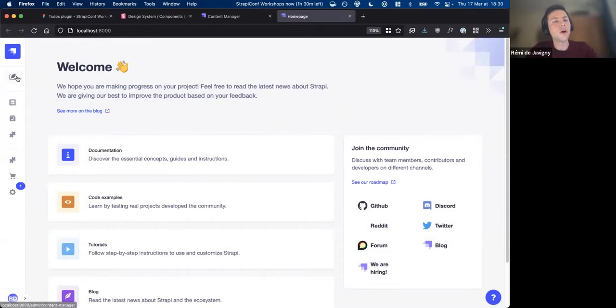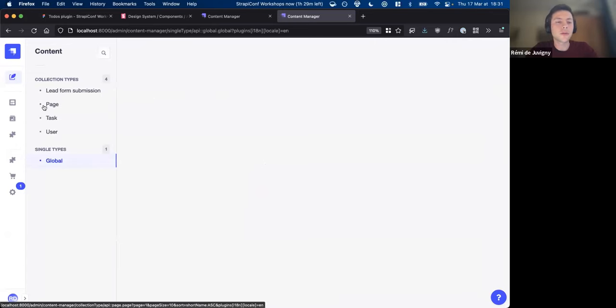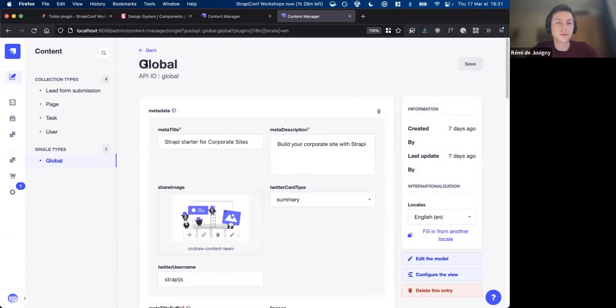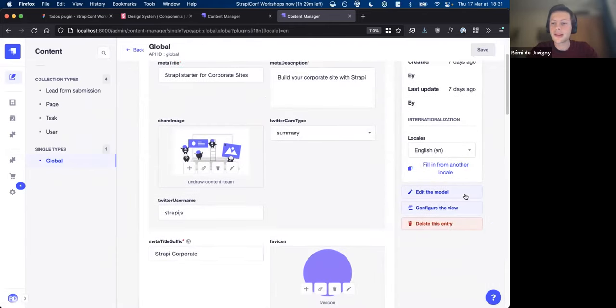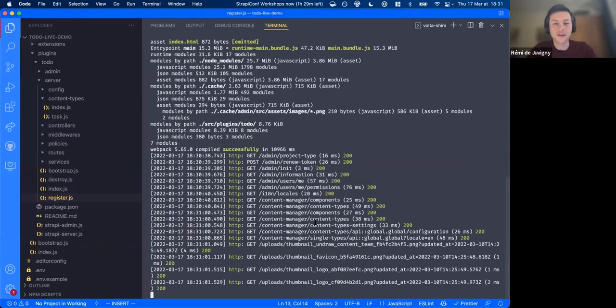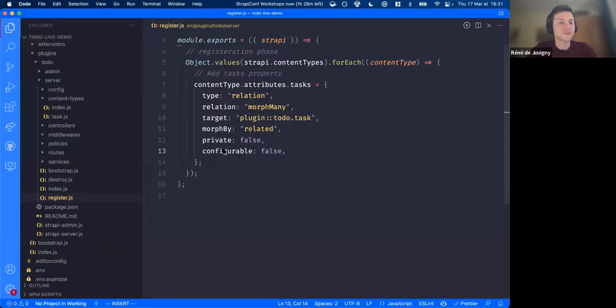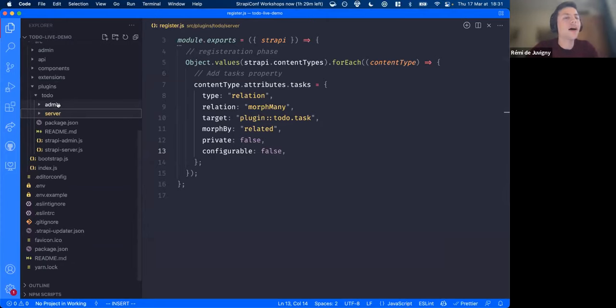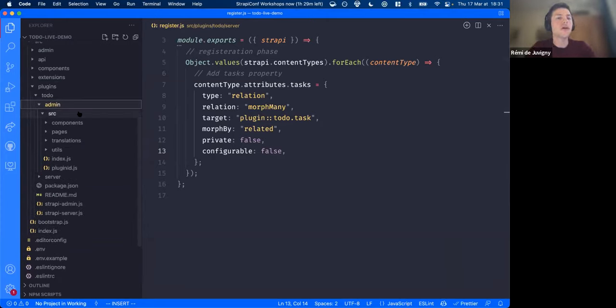And so now I'm going to open the edit view of any content type, for example, the global single type. And we can see that this is the place where we want to add a new component. All right, so let's build the injection zone that we talked about. I'm going to close the server part of my plugins code, and I'm going to expand the admin folder.